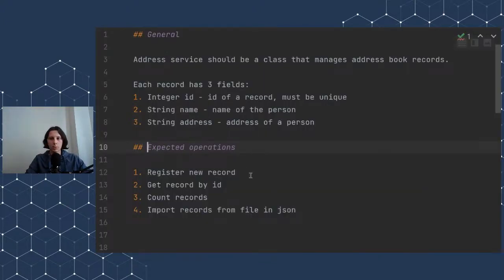We will try to implement the address book service class using TDD. It should be a class that manages address book records, and each record consists of 3 fields: integer ID, which is unique within the system, string name, the name of the person who lives at that address, and string address, the address of the person. A real address book would have many more fields, but to keep it simple, we will have only 3 of them.